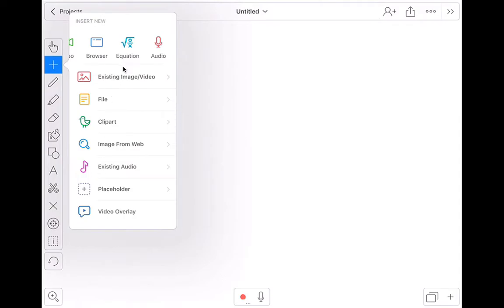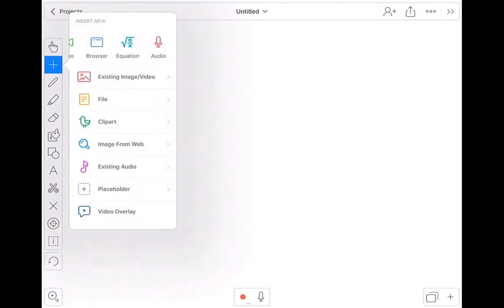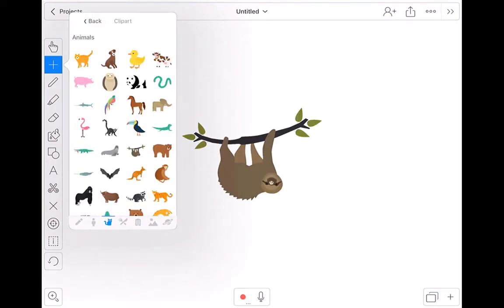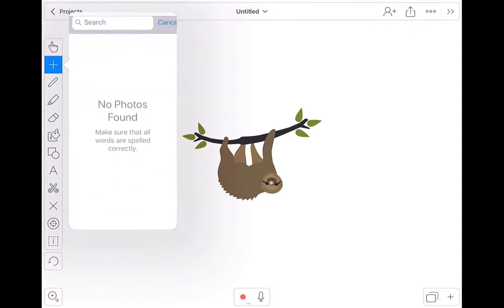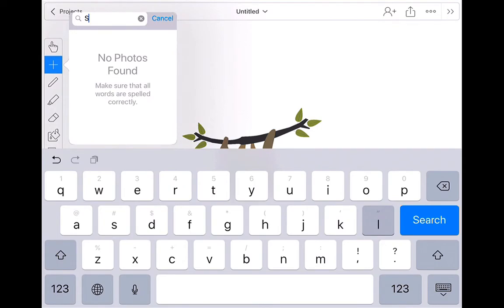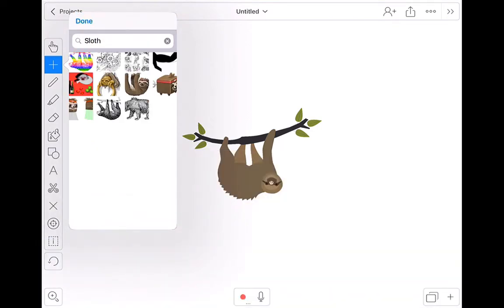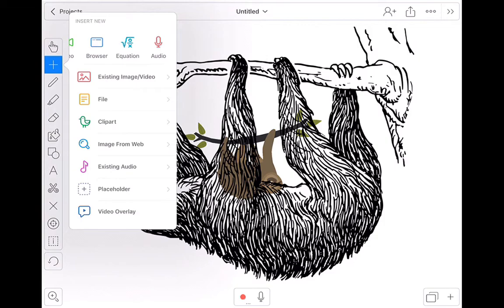Down below that, these are your existing options, okay? So existing image or video, you can insert that right in. You can pull a file from any of these areas if you'd like to. Clip art, very cool. I can just go ahead and select the clip art that I want to add in and use that if I'd like to. I can also pull an image from the web. I will do a quick search for an image on the web and it'll bring up options here for us as well. I can pull that in and then I can have both of them going at the same time.